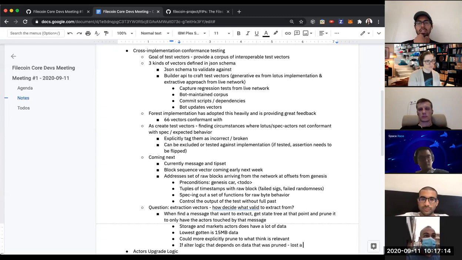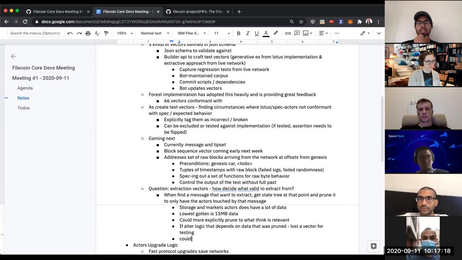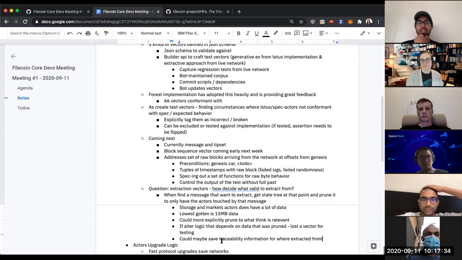Something we could do is save traceability information, so that we know exactly the message and from which network the vector was extracted, so we can re-extract it again. But yeah, it's a tricky question. It's pretty tricky. We're going to have to iterate on this a little bit more.